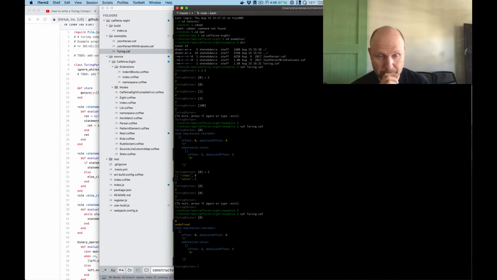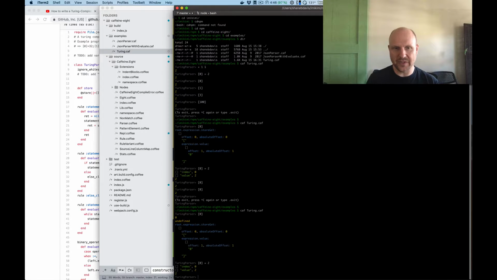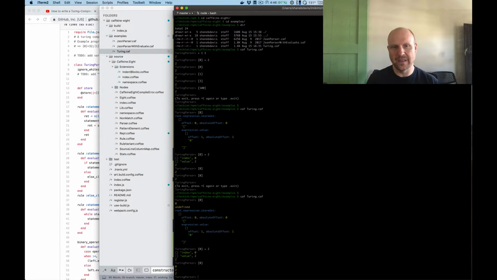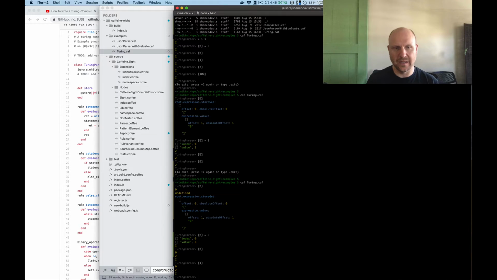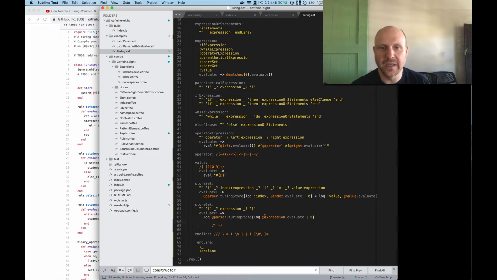Defined, undefined, store get. That's interesting. I think it's because returning undefined, that's what's triggering that. But I said 0 equals 2. So it's always doing 0. That's what's interesting. Expression.evaluate. Oh, we need to actually execute that.